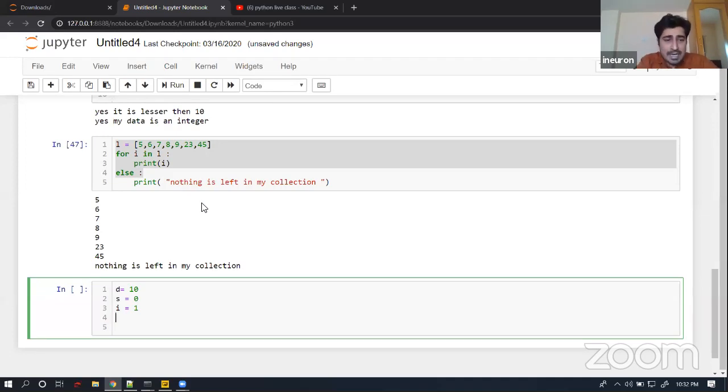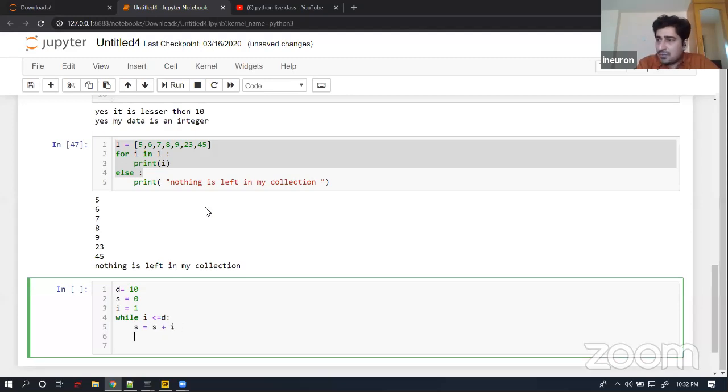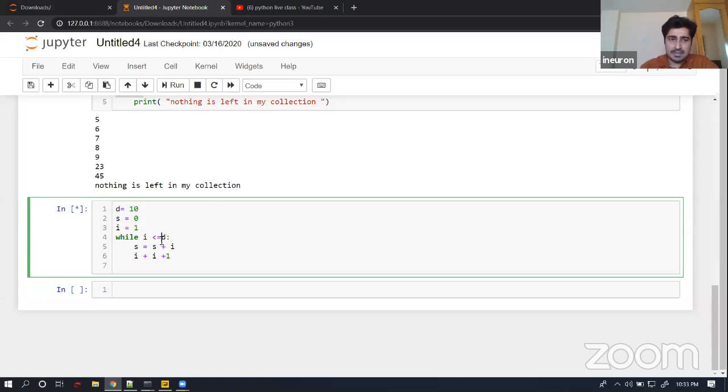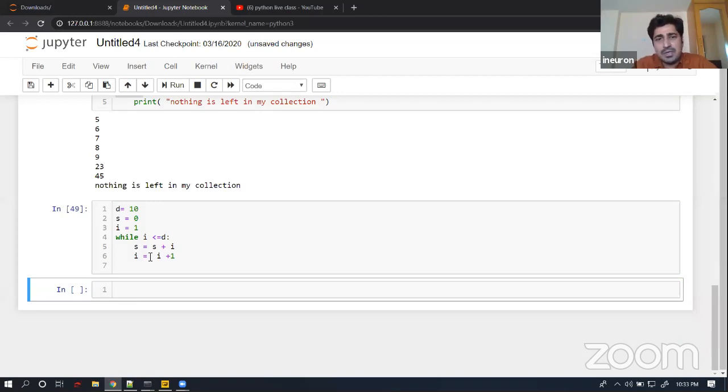So I can write a condition in this way. I'm just trying to teach you what a while is and how you can write a while. While I is lesser than or equal to D, if this is the condition, then do one thing: S is equal to S plus I, and then I is equal to I plus 1. Now, what is the meaning of this? If I try to execute it, it is going to work fine for me and perform these operations. There won't be any issue in this particular case, and it is going to execute happily.